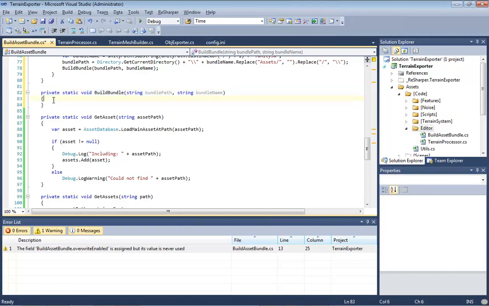That is correct. So that's pretty much all we need to do for this one, and we will flesh out our BuildBundle in the next video.